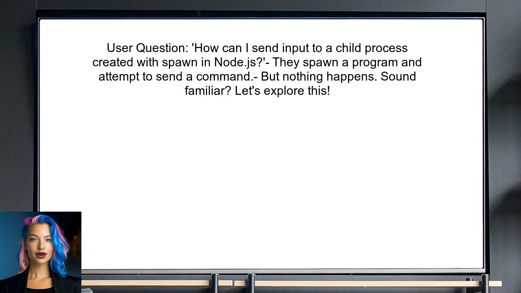Let's dive into the specific question at hand. One user asked, how can I send input to a child process created with spawn in Node.js? They provided a code snippet where they spawn a program and attempt to send a command, but nothing happens. Sound familiar? Let's explore this together.